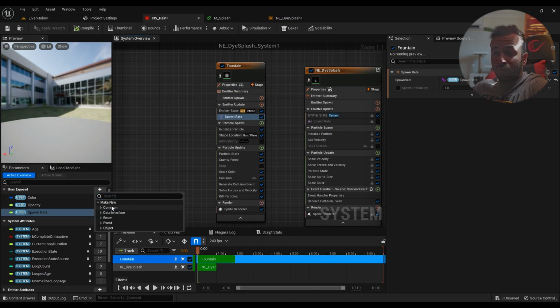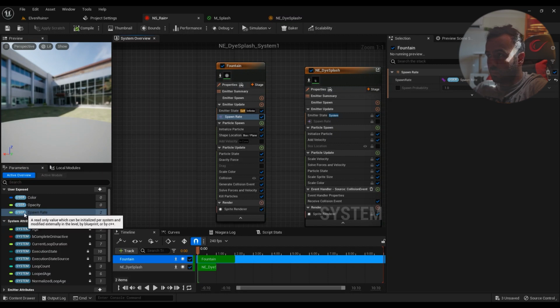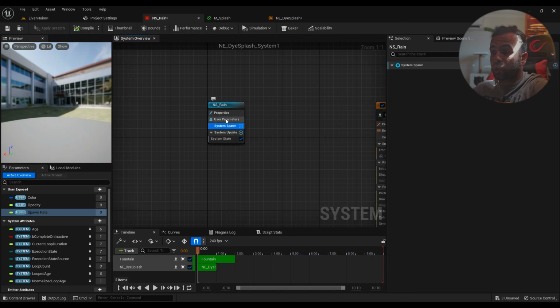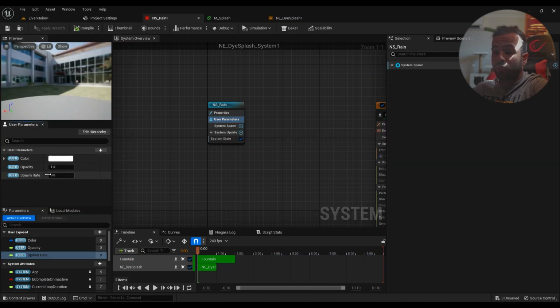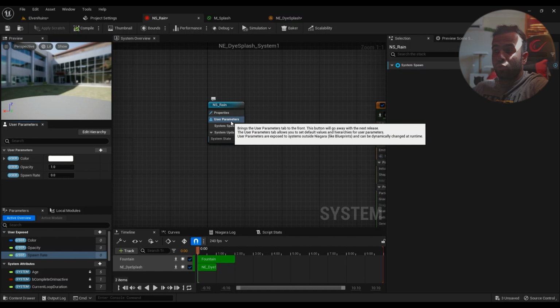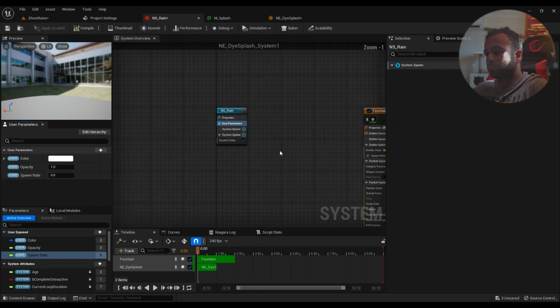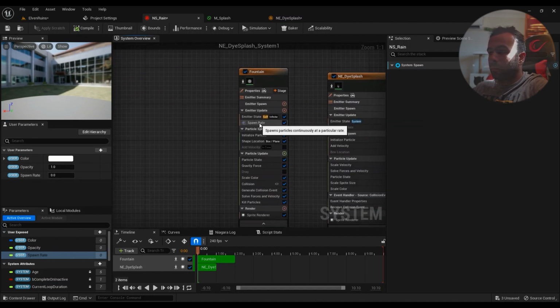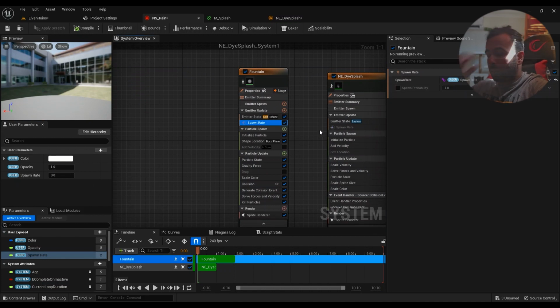create a new float, type in float here, create one and name it something. I've named it spawn rate. Just drag it here into the scene. Default value for this one though is 0. If you want to, you can change the default value as well. If you want to change the default value, this is where to do it. You come here in the user parameters, default value is 0. You have a spawn rate. That's what I've talked about.